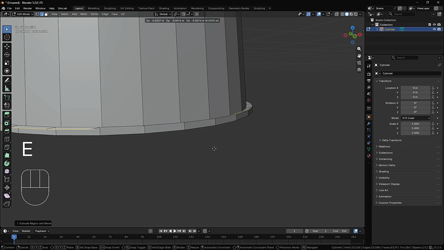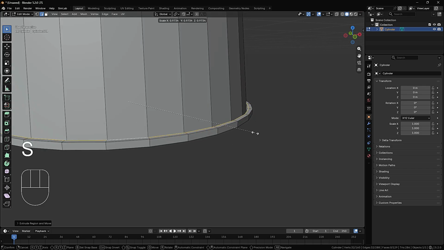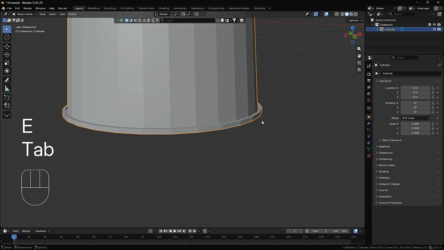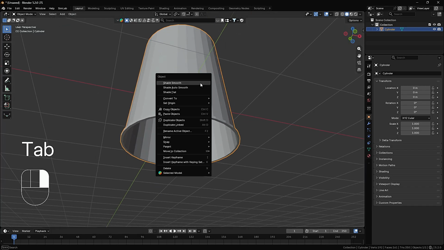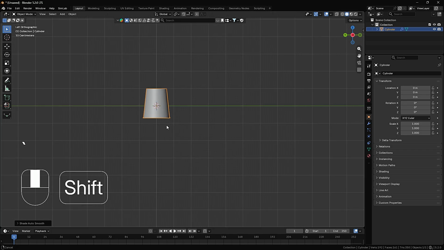Then again I'm going to extrude it pressing E, then I'll right click to cancel the command. Okay, and then I'm going to scale it like that. Again I'm going to extrude it and keep it a little bit downside. So here you can see, guys, it looks like a little plastic disposable glass, which is what we want. So we have one glass ready.